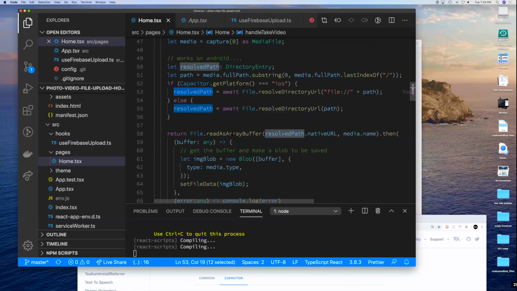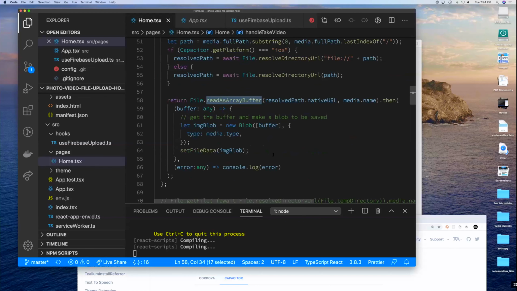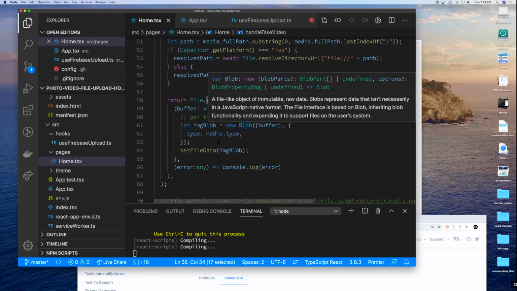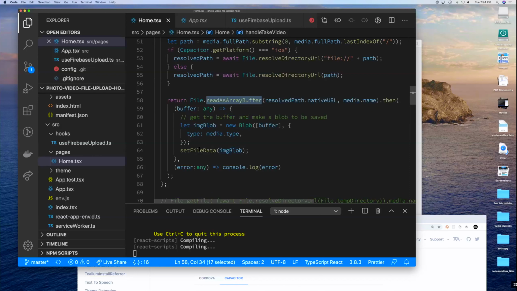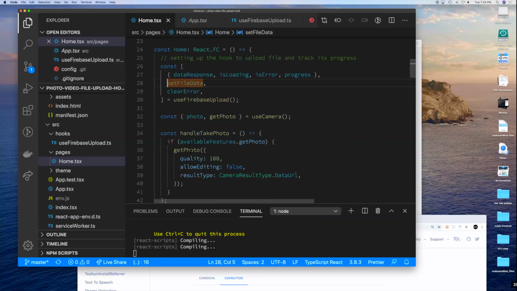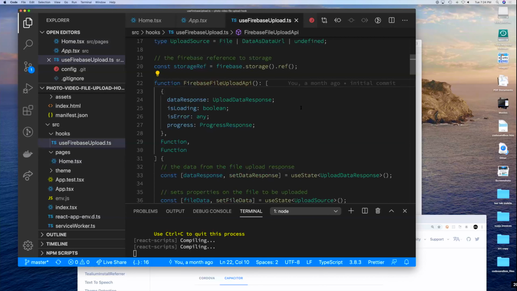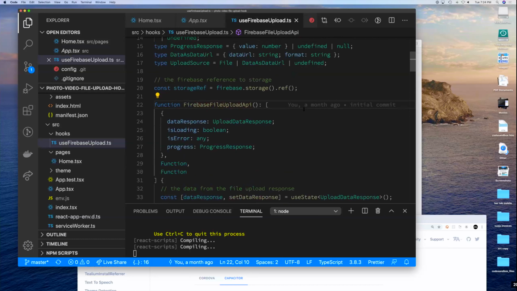And then once I get the path, what I'm doing here is I'm reading it as an array buffer, because Firebase likes to upload blobs. This code converts it to a blob. And then this is my Firebase hook that I'm using. And so I'll quickly jump into that. Also, all this code is up in my GitHub repo.